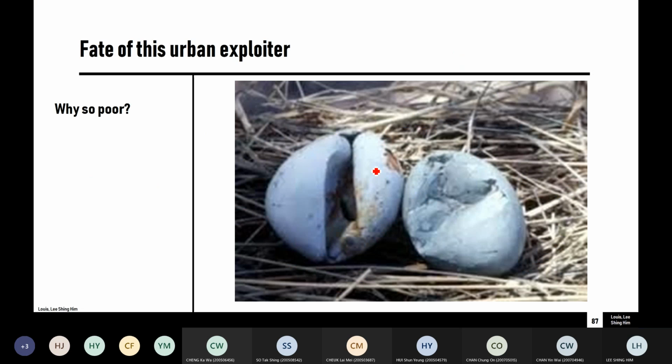But in the past, when scientists took a closer look at the eggs of peregrine falcons, they found something like this. Can you see the eggshell? It looks compressed, and the eggshell looks very brittle, 脆弱, easy to break, yet very soft.